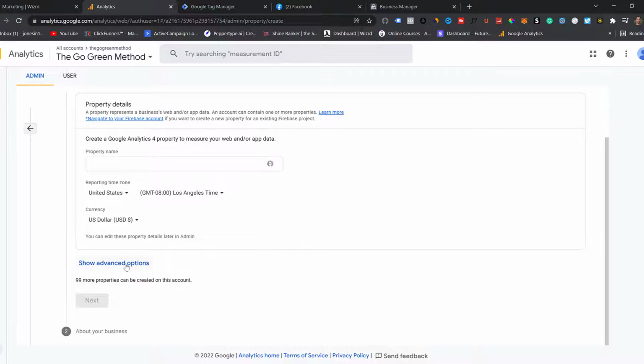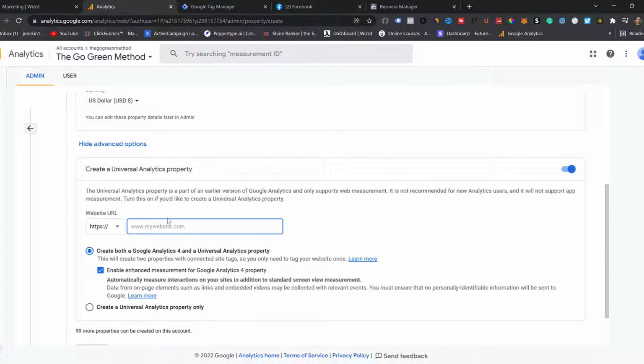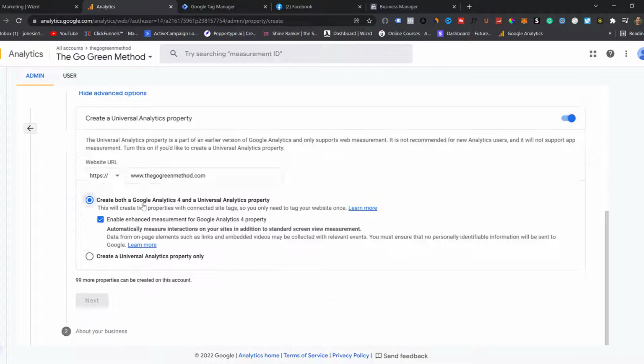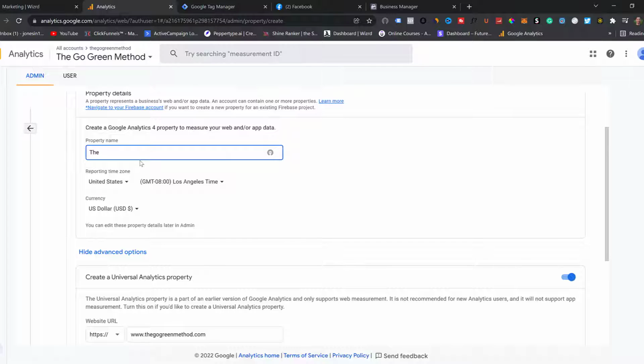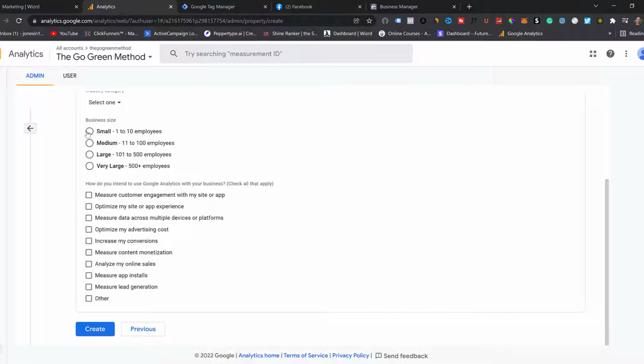Then we'll scroll down to advanced options and create a Universal Analytics property. We'll put our website in here. You can create both a Google Analytics 4 and Universal property. Google Analytics 4 is really just more in-depth data that you can get. You don't really need this for your affiliate blog. You just need a Universal Analytics property. Here you just type in your website name and click Next, put in your business, and you can click what you want to measure. It doesn't really matter, honestly. Just click create.